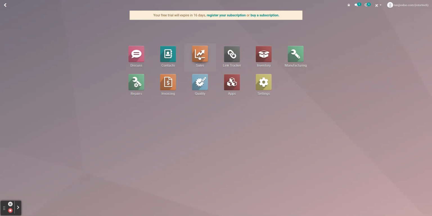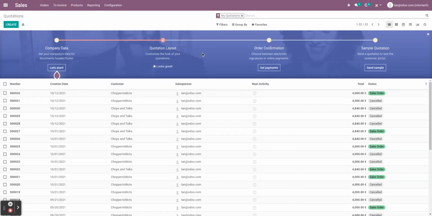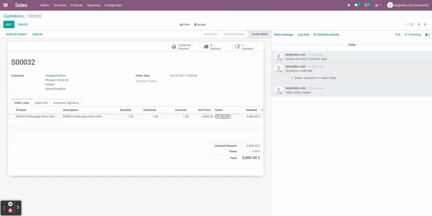I want to first go onto the sales application, and the first thing I want to do is make sure that I receive the item that is faulty. Okay, so we know that Chopper Addicts gave us a call and complained to RotorTech that the helicopter rotor unit they purchased is faulty, and therefore they would like RotorTech to carry out a repair. So first step, let's say that we are officially receiving the returned item today.